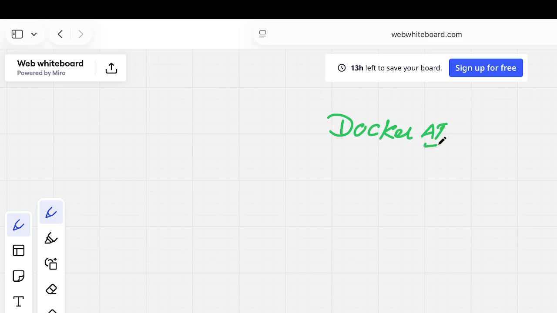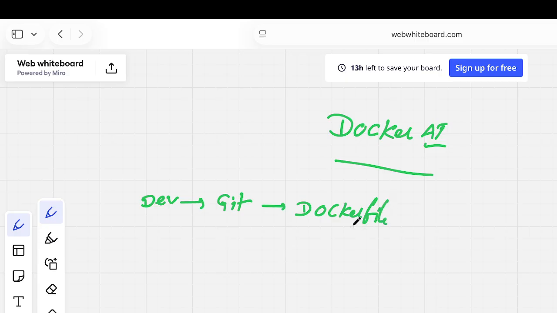Docker AI. Okay. So generally we'll be working as DevOps engineers, right? Developers will write the code and push it to GitHub. Once they push the code, we'll be writing the Docker files and testing that Docker file, whether it is working fine or not. And we'll be building the Docker containers and checking whether the container is working fine or not. And we'll be checking the Docker logs and the network as well.